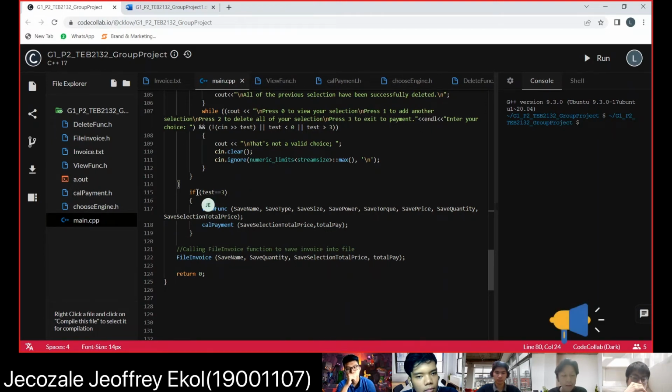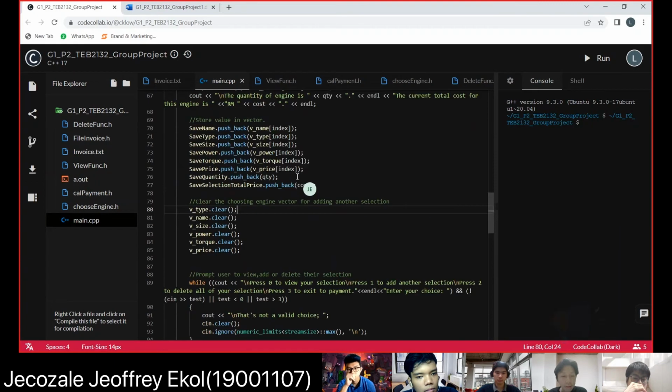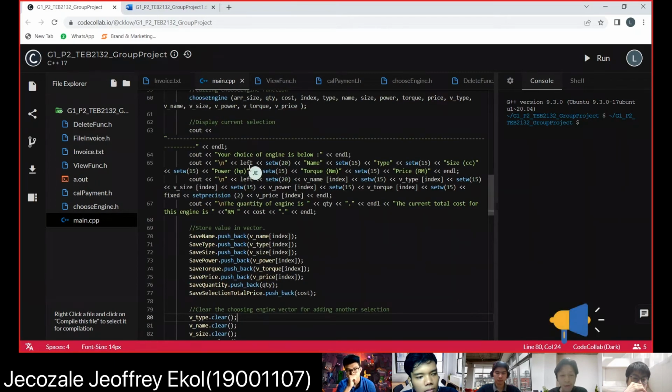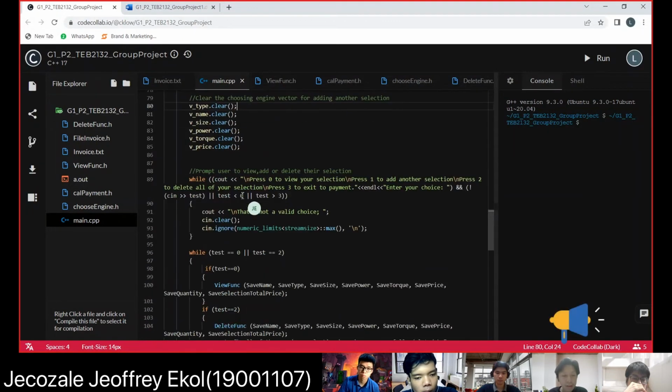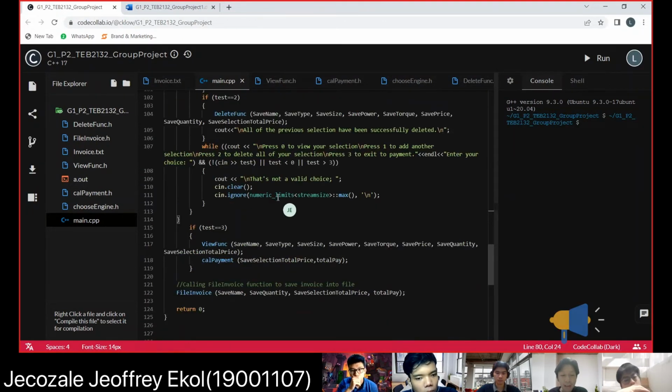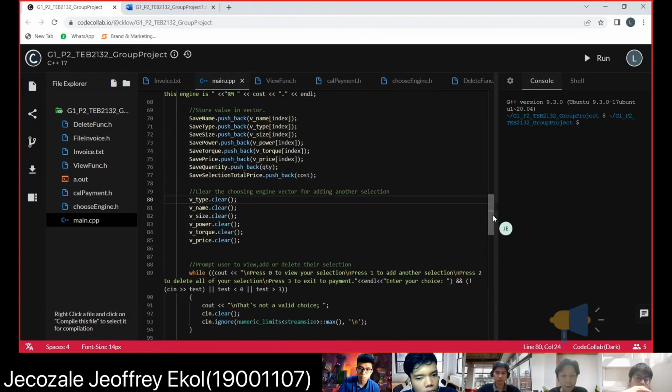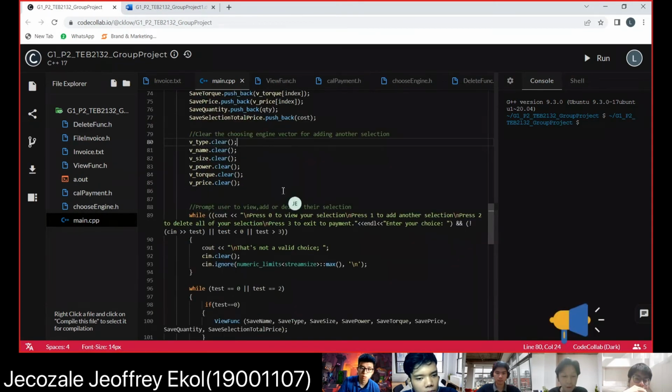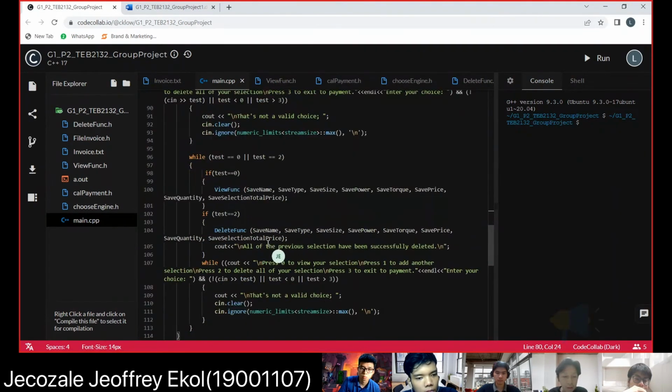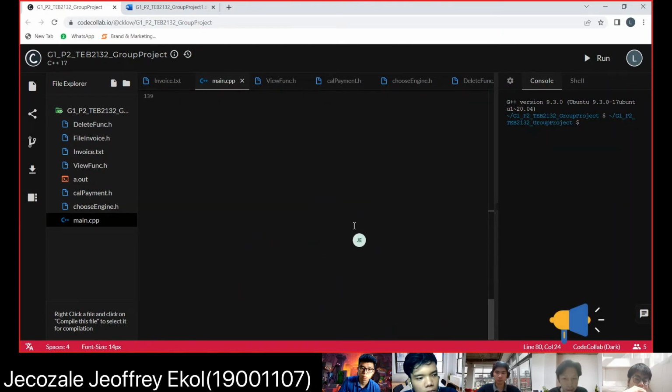Now, since this is a loop, the choose engine loop means the user can choose multiple engines. So, for example, 3 engines. Because of that, for each engine total cost, the calculate payment will calculate for all 3 engines with their quantity. And then lastly, hold on, let me scroll down.